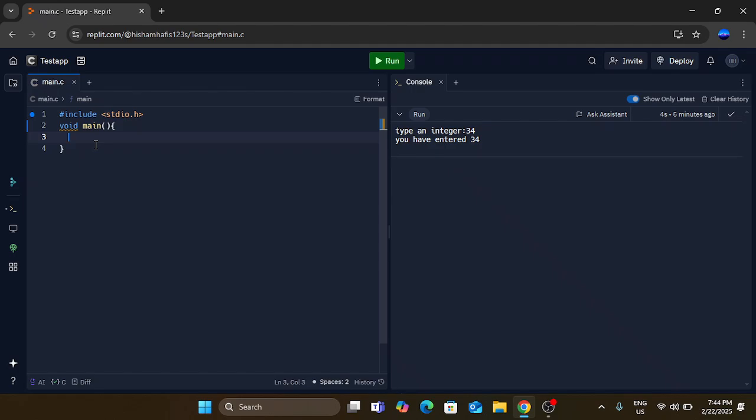Operators are symbols that perform operations on variables and values. Expressions are combinations of variables, operators and values that evaluate to a result. So, types of different operators in C. Let's start with arithmetic operators.